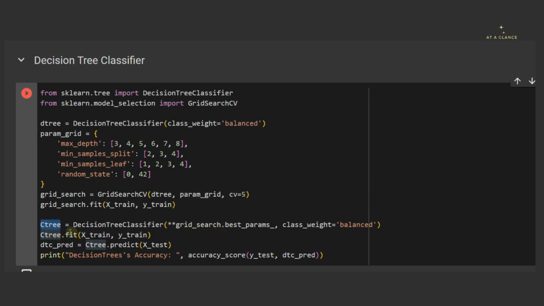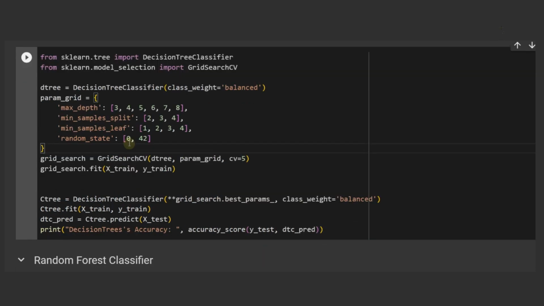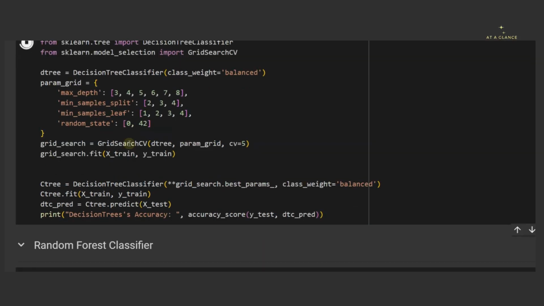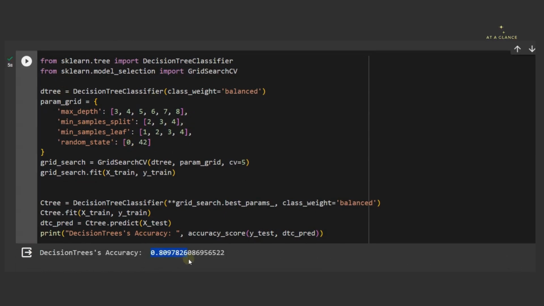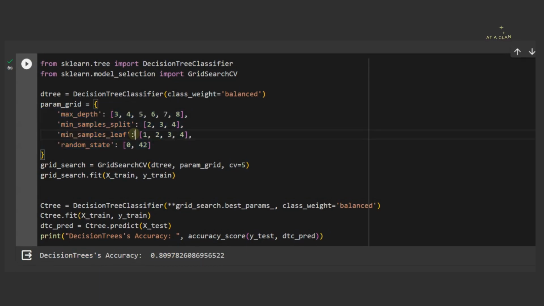And after that, we can just, as usual, fit this particular training dataset, and then we can, as usual, find out the accuracy on the testing dataset. So let's try to execute this particular cell and see what output we get. So here you can see the cell is executing, and we have got an accuracy of 80.97% for this decision tree. We can also alter this particular set of parameters and try to get the best result.